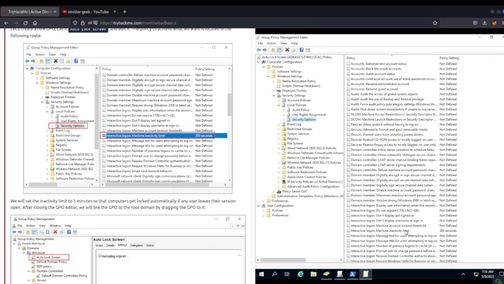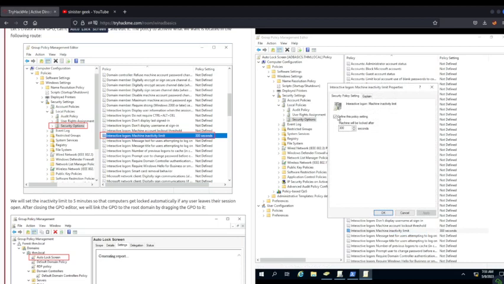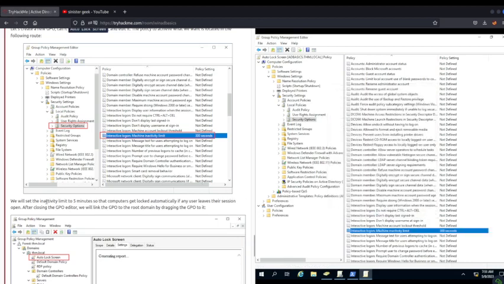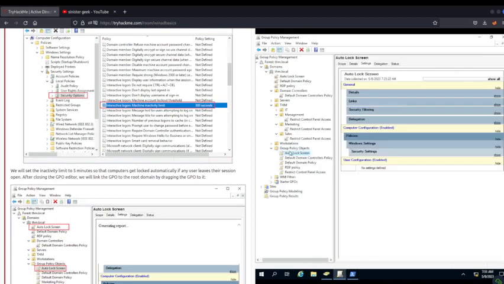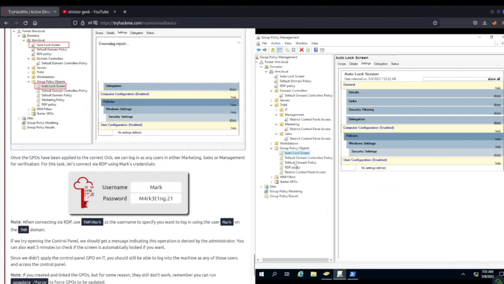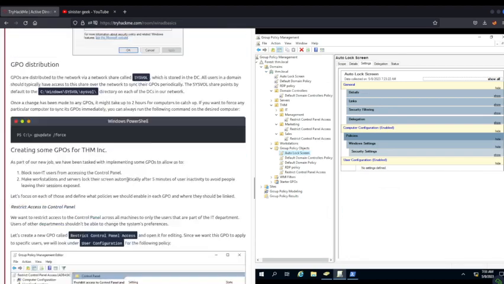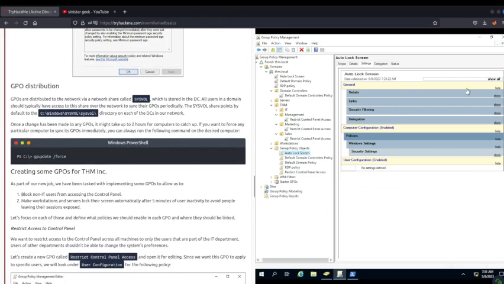It's around here, so you can just right click and go to properties. Enable it, define this at 300 seconds, then let's do OK. Now we have to copy, so let's cancel this out. Then we have to copy this auto lock screen over here. Then this section is complete. Now we have that command, what we call gpupdate /force. So we have to use that.